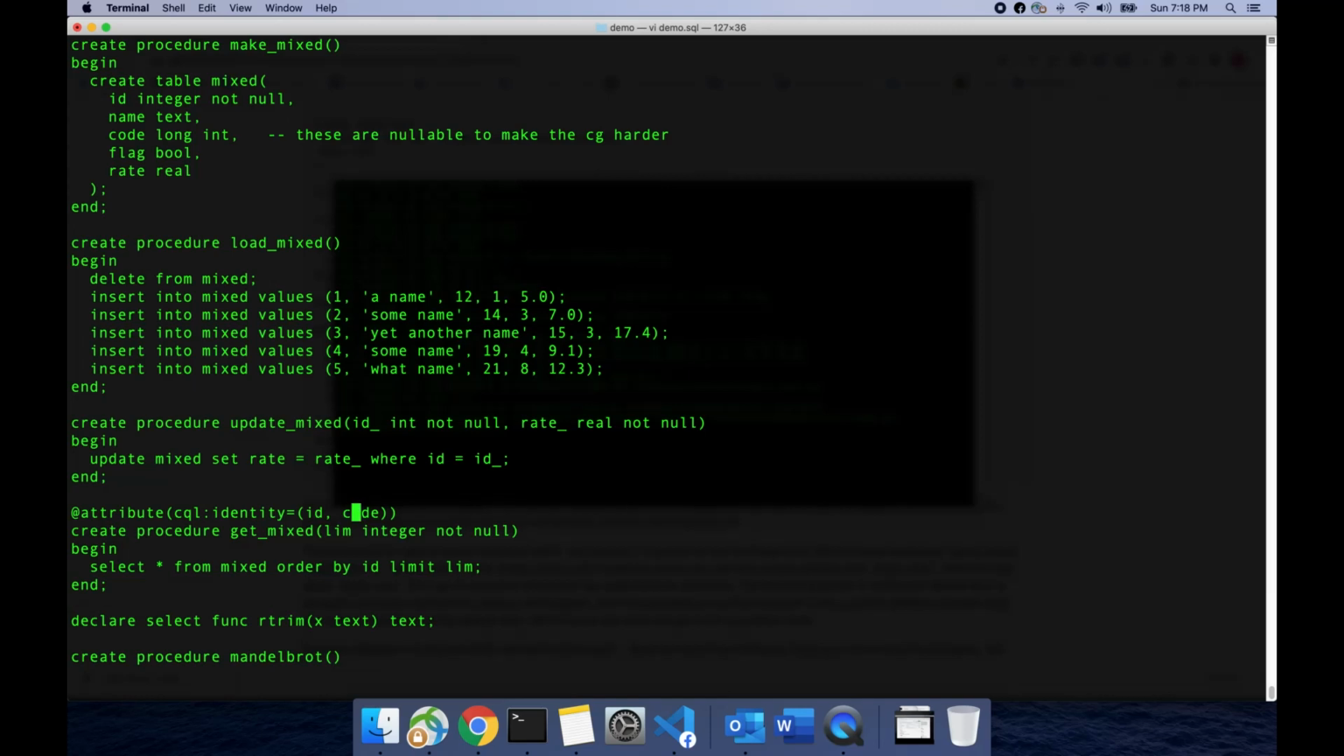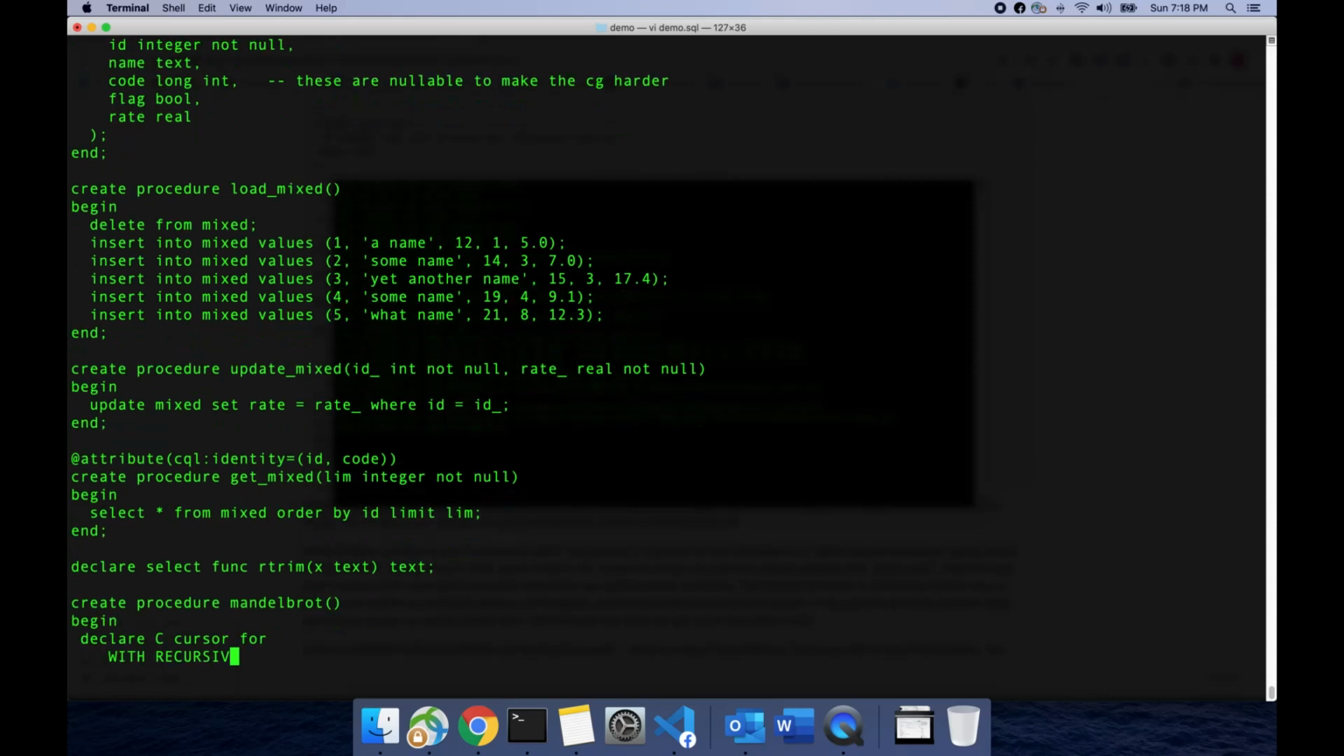And this is a very simple procedure. And you can see for the first time we're doing a select. Okay, and so this is going to return something that is going to tell us all the columns from mixed and order them by ID and get only lim rows. Okay, limit lim. All right, and look at that.